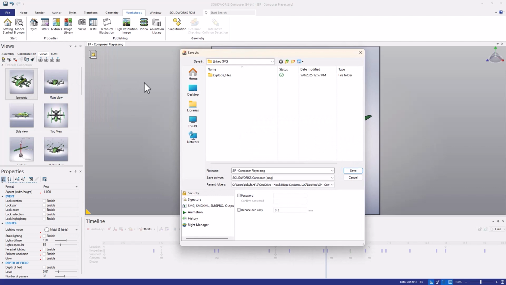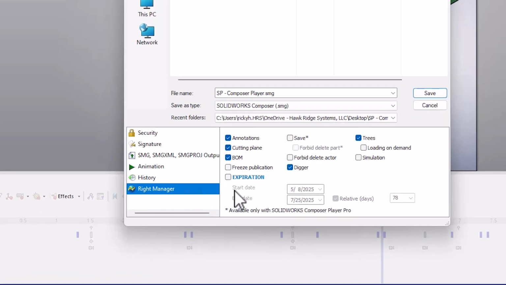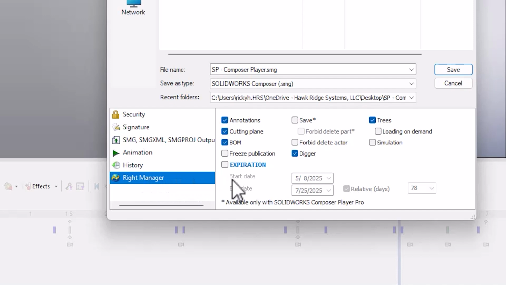As a reminder, Composer Player opens and works with the same SMG file type used by the full Composer program. But when saving an SMG file within Composer, we also have a rights manager we can access, which allows you to control what Composer Player will have access to. For example, if I want my recipient to be able to add annotations, I want this option turned on. Other options exist to control bill of materials, viewing the assembly tree, and accessing the digger tool, among others. Certain options, like the ability to save documents from within Composer Player, require the professional version of Composer Player.